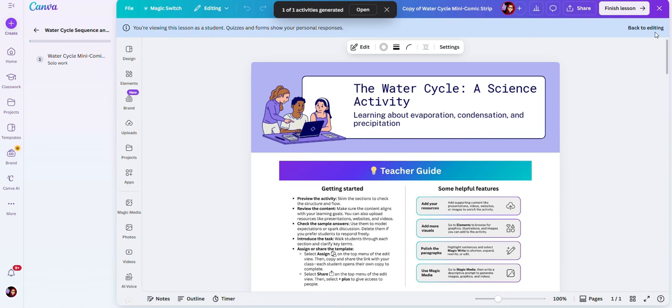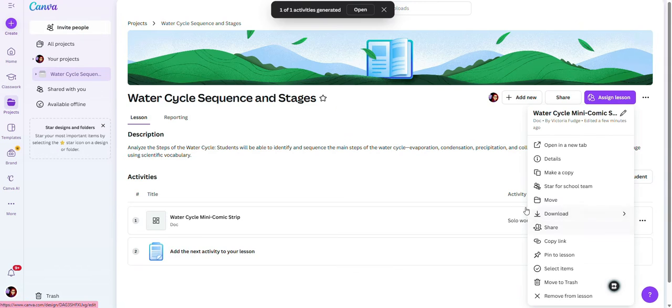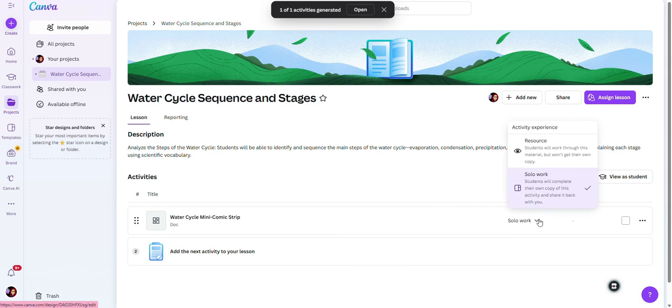So right now what I'm going to do is I'm going to go back to editing out of the student view. There we go. And then here is where I can decide how I want students to work on it, whether it be solo work or they're going to work through it but don't get their own copy. I usually use solo work here.